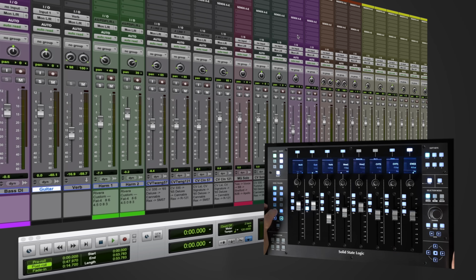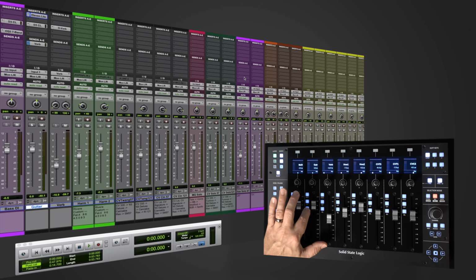So for example, now if I hit plug-in, I can open up the first plug-in on that track, and so on by selecting it. We can also go to record mode. In that case, when we hit the select button, we're arming the track for recording, and you can see the red light comes on here as well.